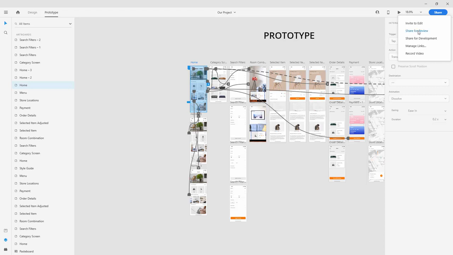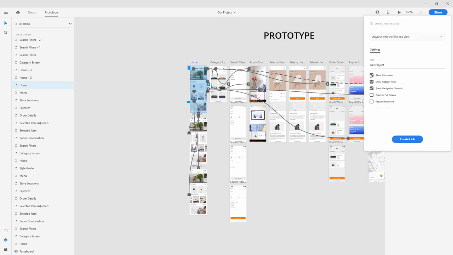So let's click share for review, and you can allow comments. You can name the project right here. We're not going to bother with it, but you can have it and include your client name right here and the name of the project. Show hotspot hints. I recommend you leave this on because then people will know where to click inside of your prototype. Show navigation controls, which will be the controls at the bottom of your screen. So I recommend you leave this on as well.